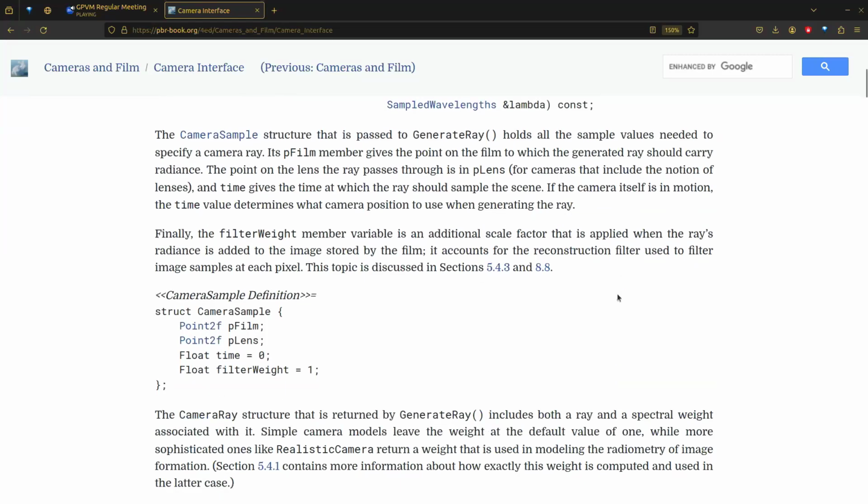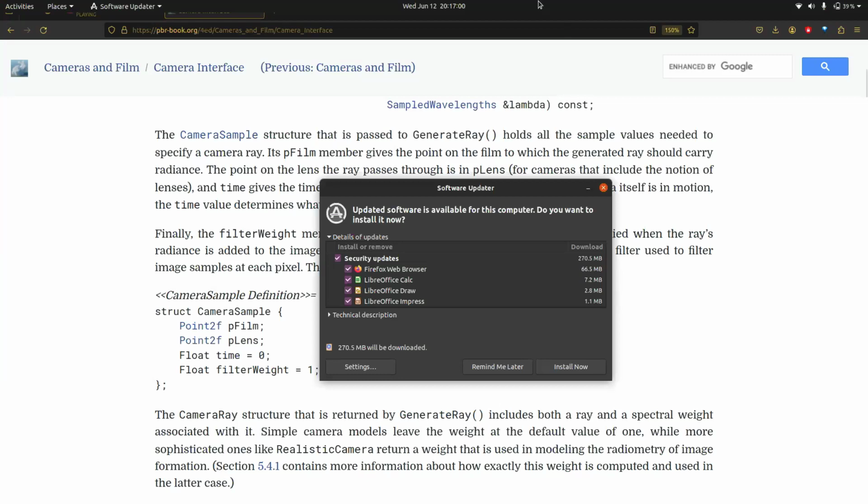The CameraSample structure that's passed to GenerateRay holds the sample values needed to specify a camera ray. The pFilm member gives the point on the film to which the generated ray should carry radiance. The point on the lens that this ray passes through is in pLens. Interesting, it's talking about modeling realistic lenses here, where the ray doesn't pass through at a single point, but through multiple interfaces.